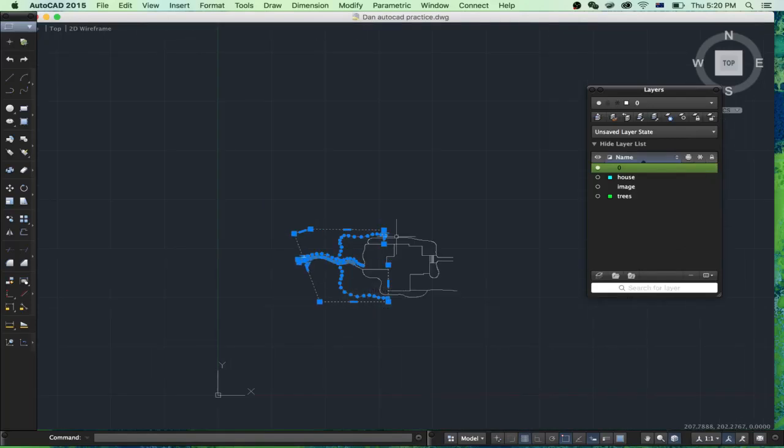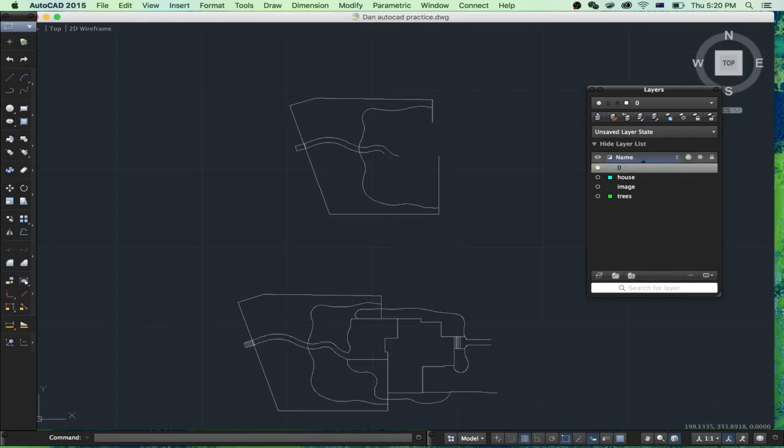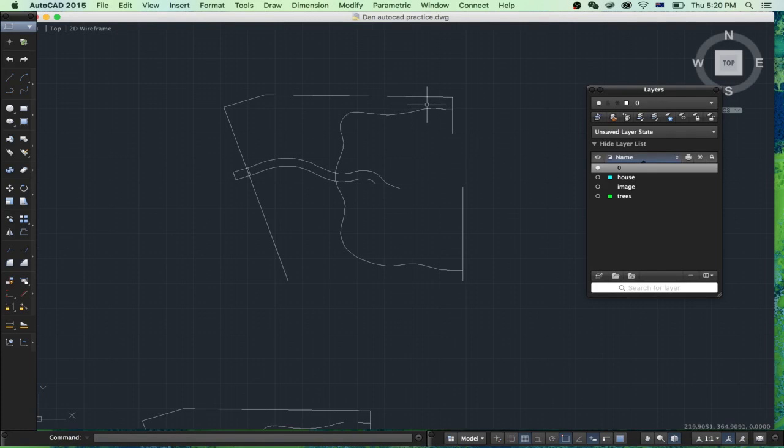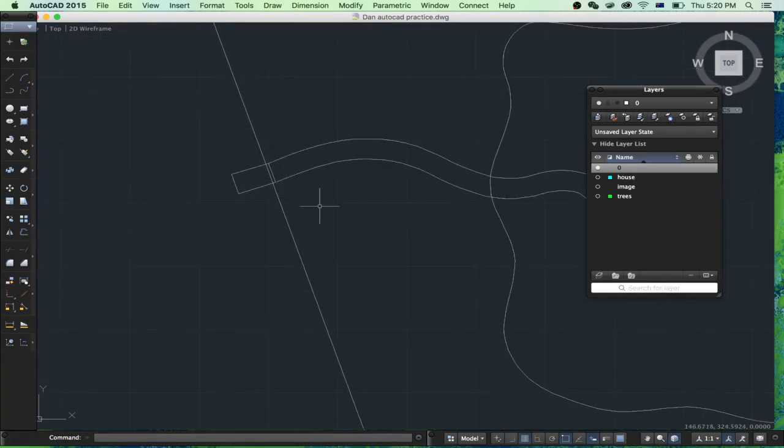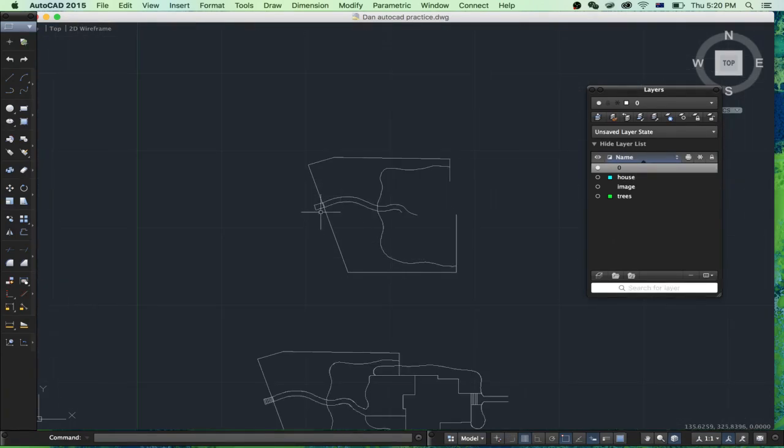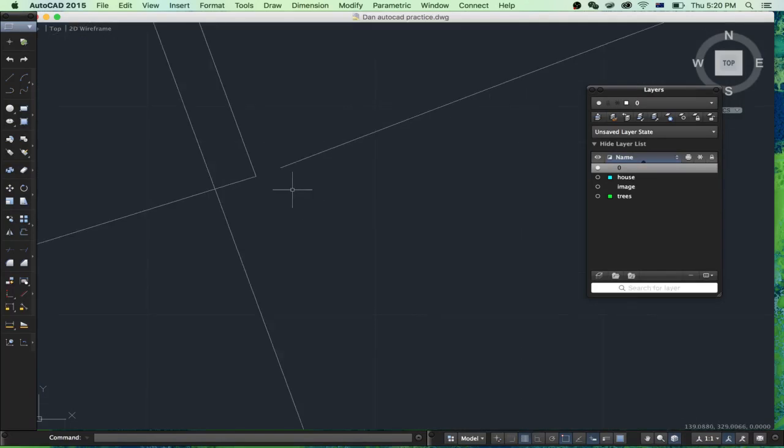Okay. Command C, Command V, put it here. Now we're going to trim so that we keep this space and we keep this space. I've just noticed a small problem here.